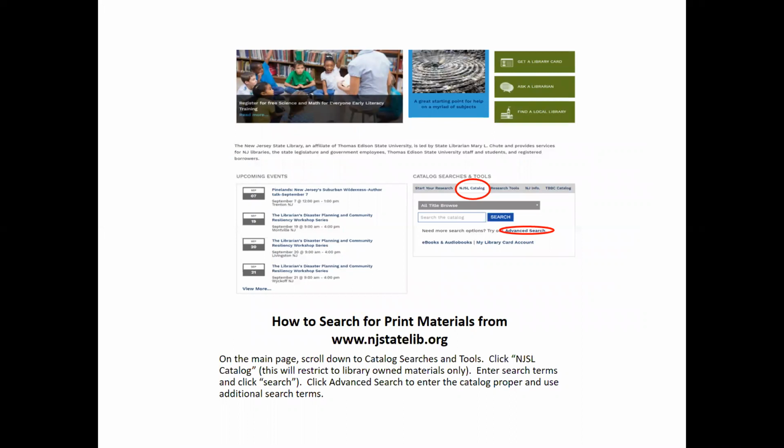And this is just a screenshot of the NJSL main page. In the lower right-hand corner of the page, there's a little box that says Catalog Searches and Tools. And you can search the library catalog right from here. Just make sure you're clicked on that second NJSL catalog tab.